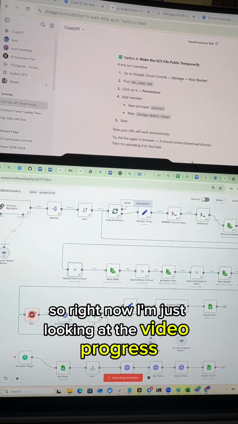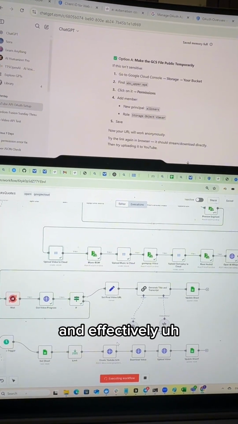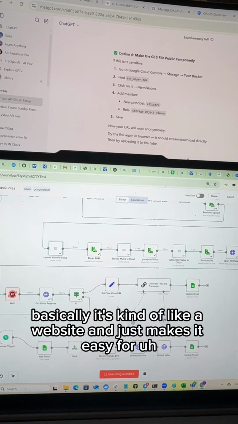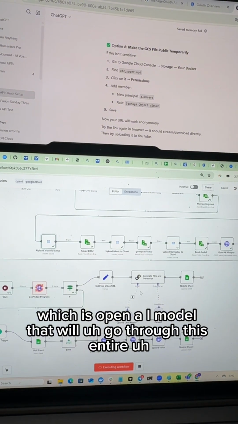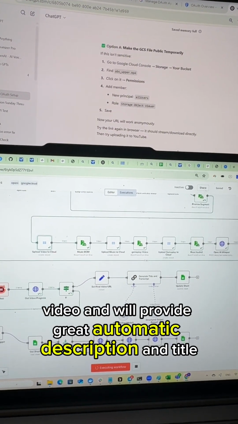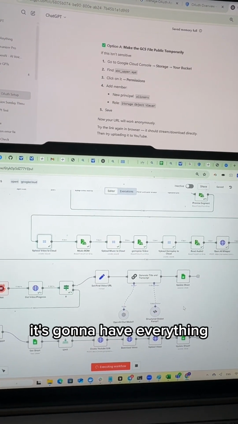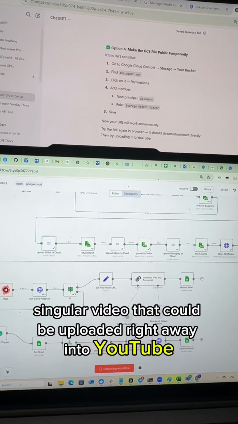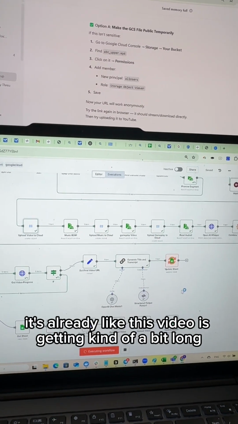So right now, it's looking at the video progress, checking if the video is complete and generating a final video URL for YouTube, and after it's done, it's going to set the final URL. Basically, it's kind of like a website, and it makes it easy for the next step to take place, which is an OpenAI model that will go through this entire video and provide a great automatic description and title. It will upload everything into a Google Sheet, and from the Google Sheet you'll have everything needed for the singular video that could be uploaded right away to YouTube. And of course, that's what it does. This video is getting a bit long, but that's what it's doing right now.